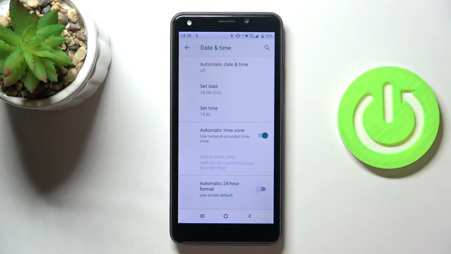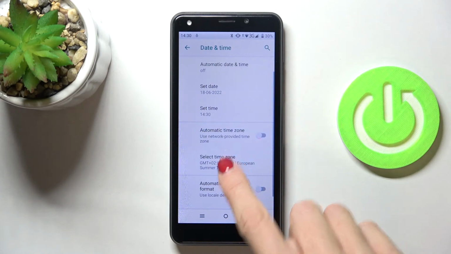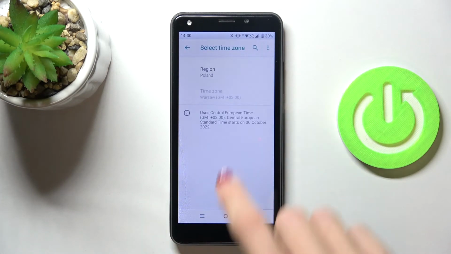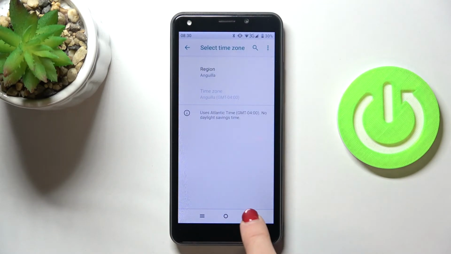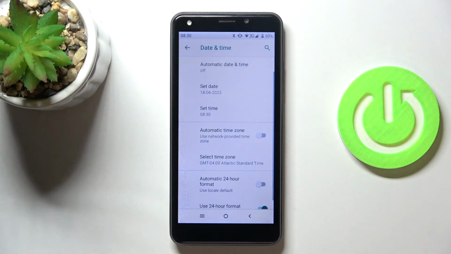Obviously you can also switch off automatic time zone and pick any other that you want to apply. Just pick the region first and then time zone if available. And this is it. This is how you can manage date and time.